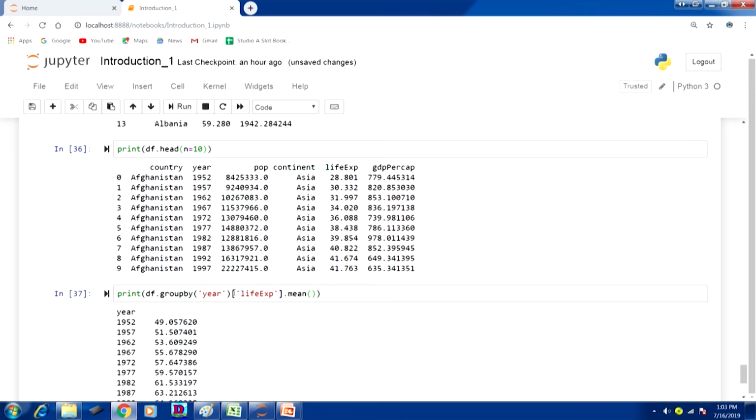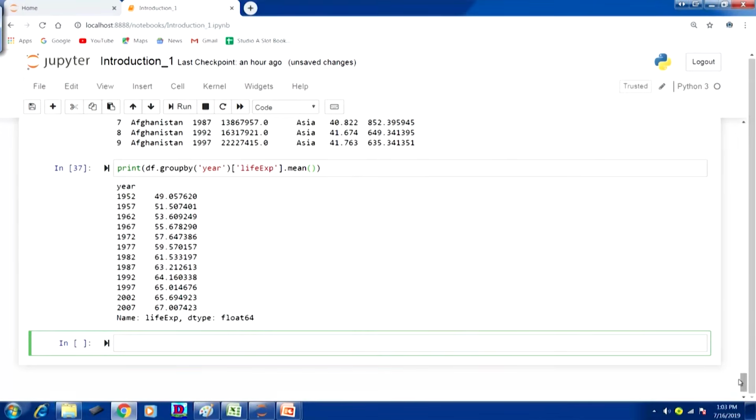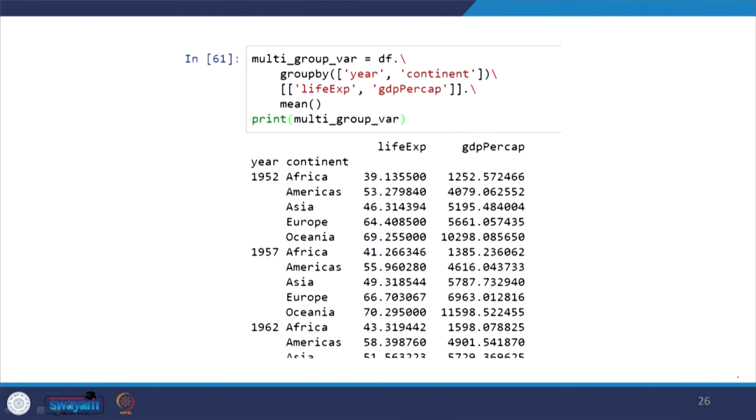Yes, you see that we are able to get in 1952 the life expectancy was 49 years. You see that when you look at this data, when the year increases, the life expectancy also increases due to advancement of medical facilities available, and the standard of life is also increasing. Now we can form a stacked table. A stacked table is made using the group by command.